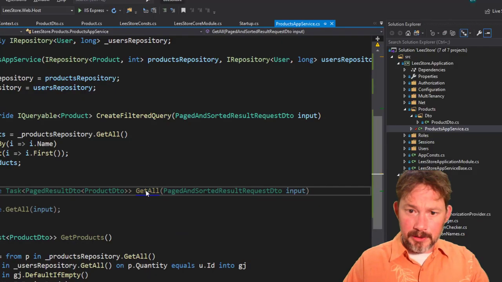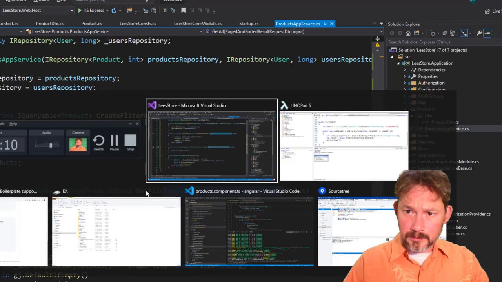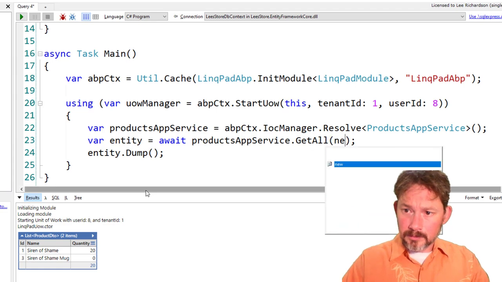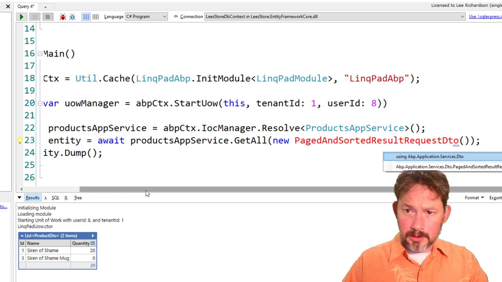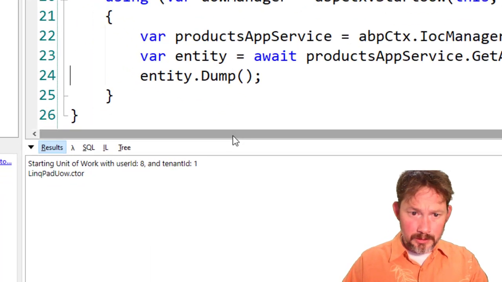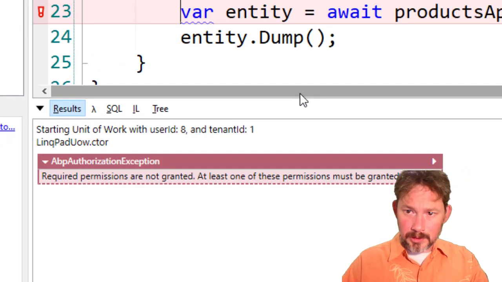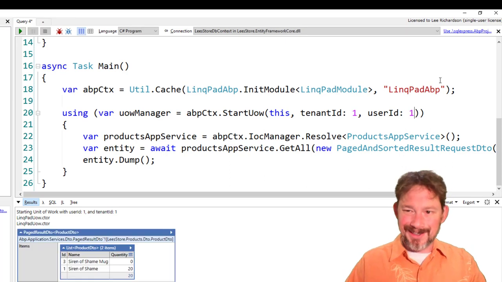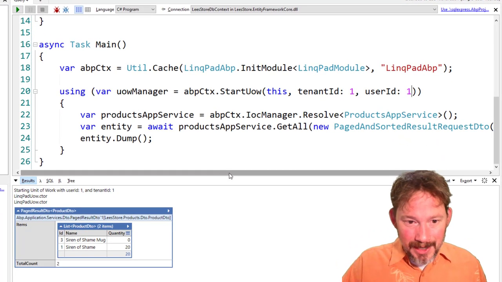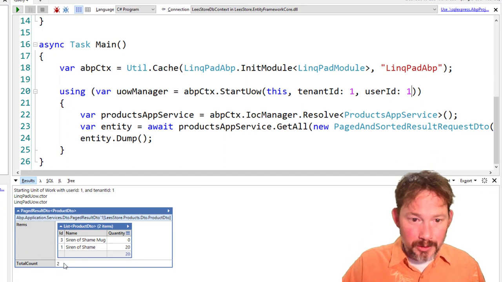It's called get all, but it needs one of these things. Add a using statement and run it. And I think that's because user ID 8 doesn't exist, but maybe user ID 1 does. Okay, yes, it is. That was perfect. And what's cool about this is you can see that this was actually returning pagination. It says there's two total items, and here's the list of items, and here's what's in the items.